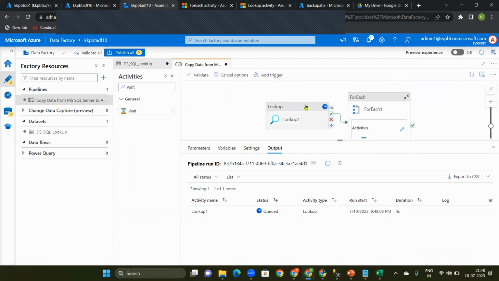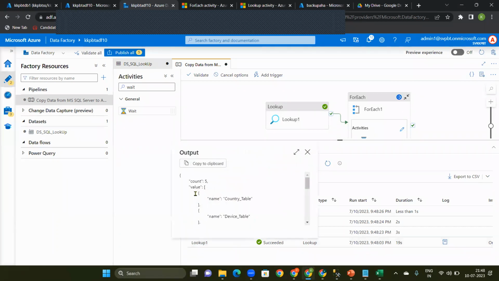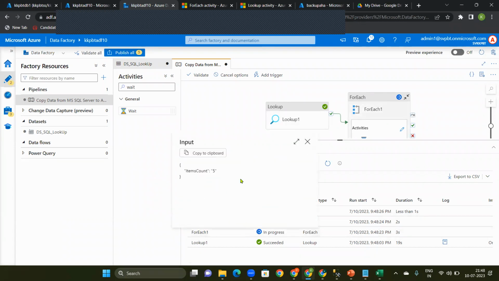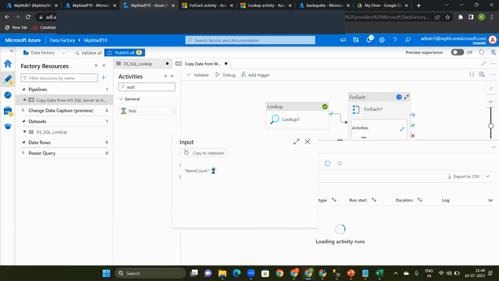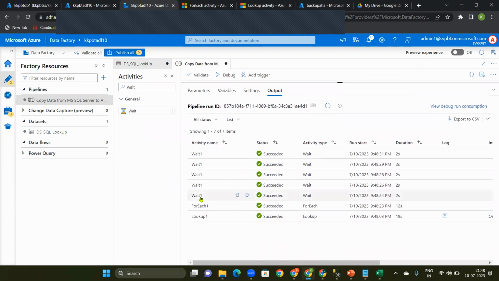So first we have to run the lookup activity. They have these conditions: first one is on skip, next one is on success, and next one is on fail. So see this one. With this lookup activity, we get whatever the table names are, the tables containing the data, and those table names are retrieved. Next, the for each activity runs that number of times. Actually here the count is 5. So the wait activity runs a total of 5 times.